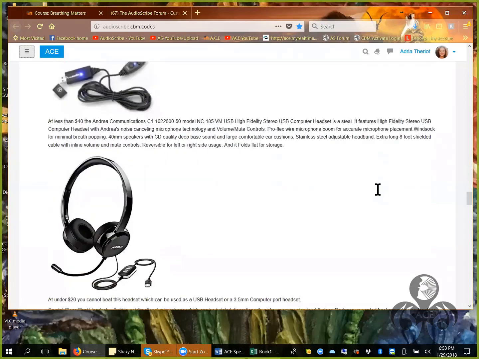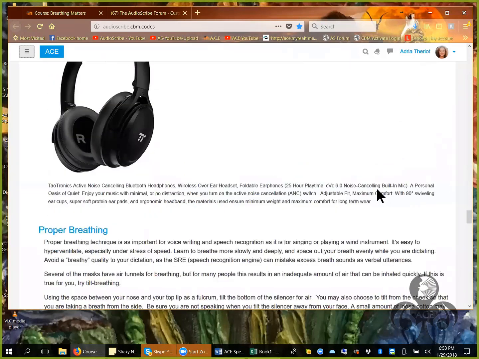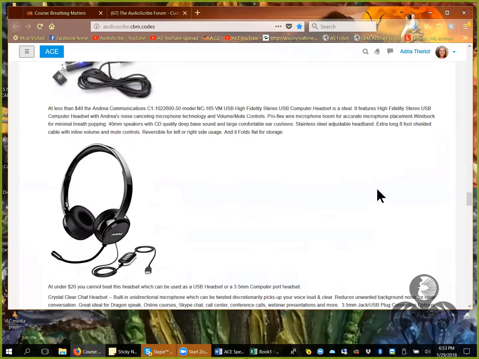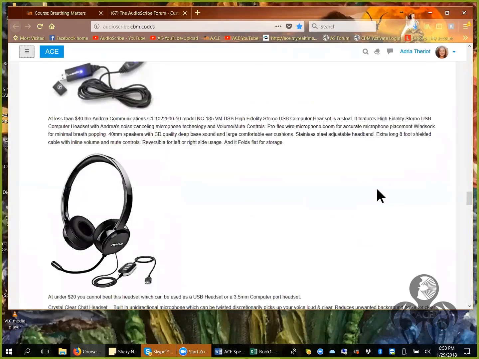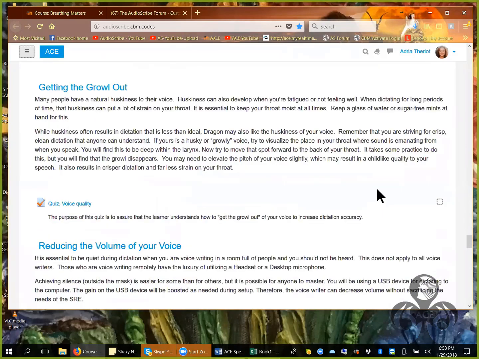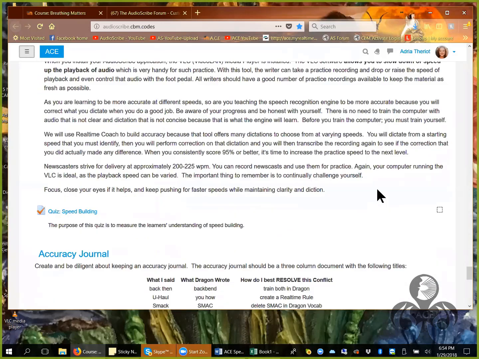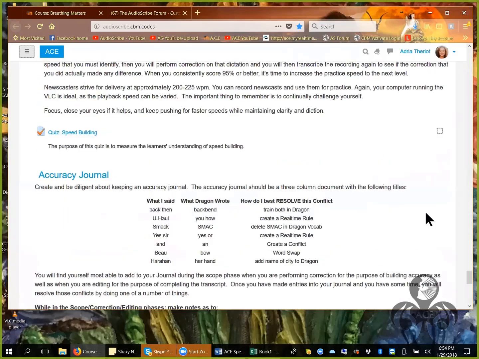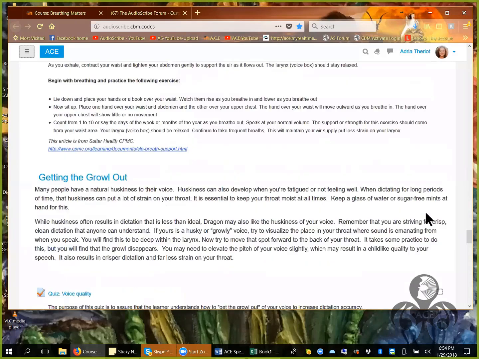And then we talk about headsets: wired, wireless, USB, and the ones that are not USB. And then we go into just different tips and pointers about using a mask and being a voice writer.